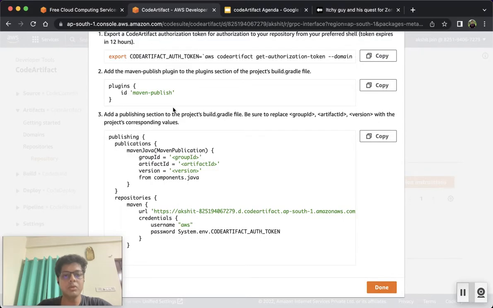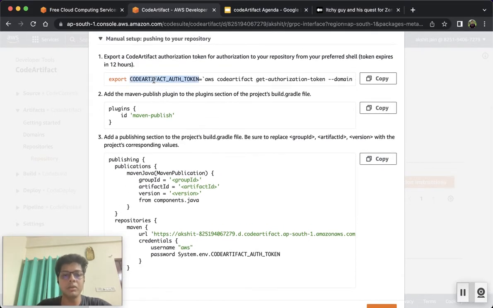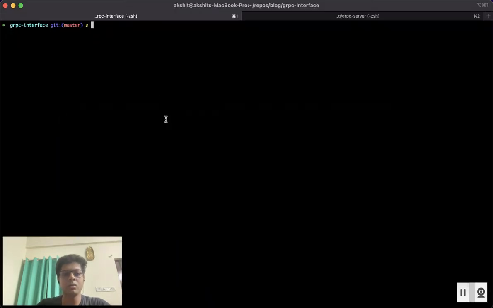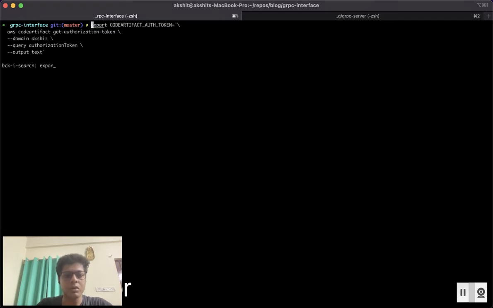Now in order to publish it, we will have to set this token. So let me go ahead and do the export. Now normally you will do the echo of this environment variable to make sure what has been set, but I won't print it here because it's sensitive information.